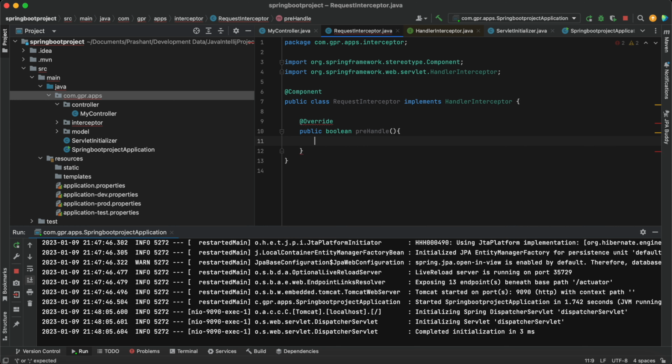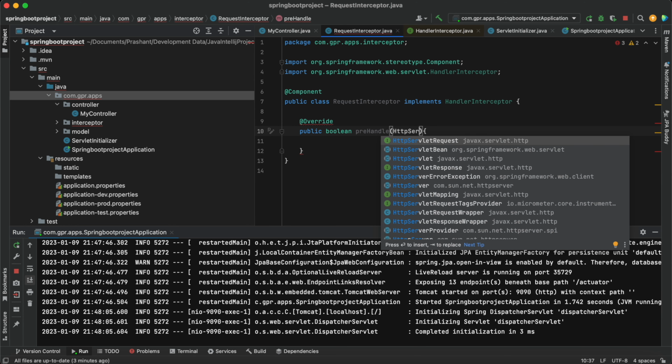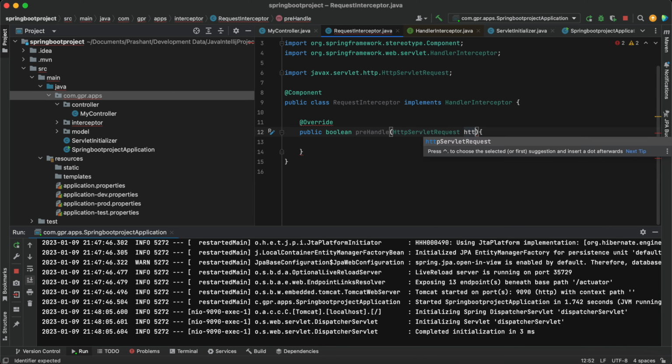And okay, so there is HttpServletRequest inside this. Okay, and the response also.